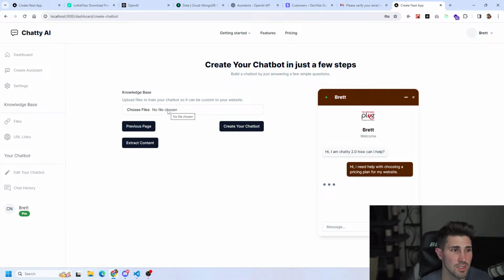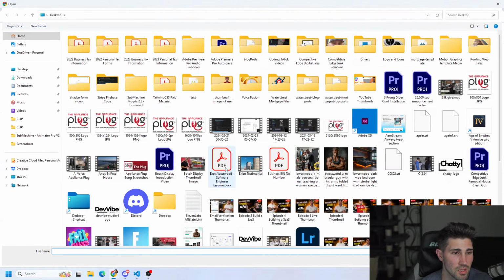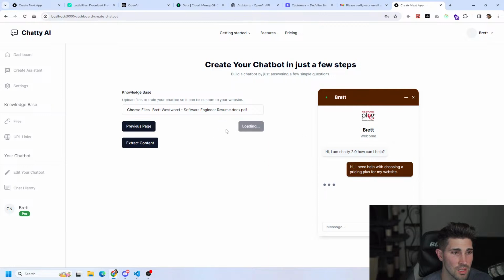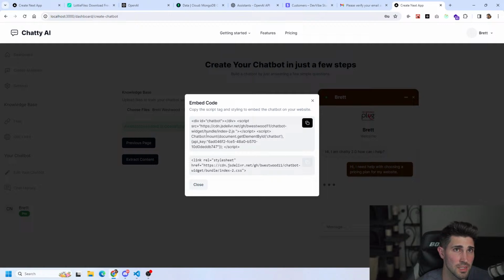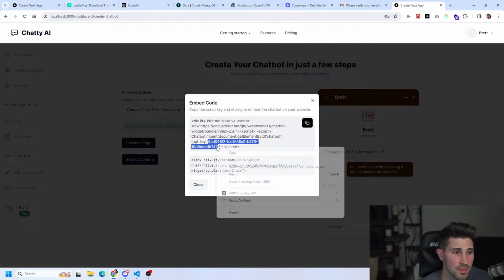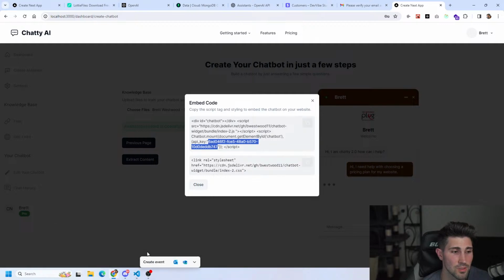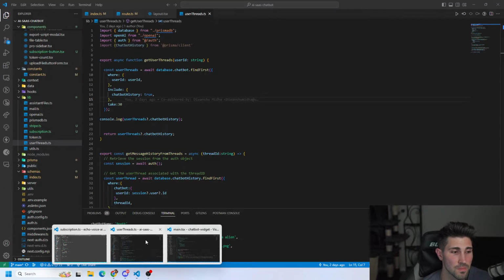Or actually, no, it's not. It should show, I think. I'm not 100%. I got to look at the code. And let's upload a knowledge base. We're going to click Create Chatbot. It is loading, trying to create the chatbot. And it was successful. Sends you the script tag. Let's get this API key to test it. Let's go to our V application.